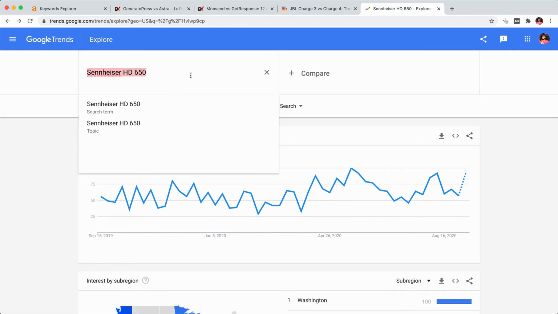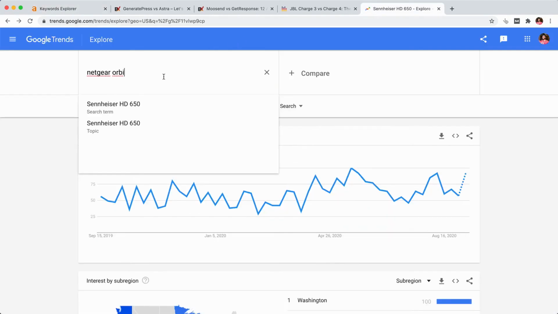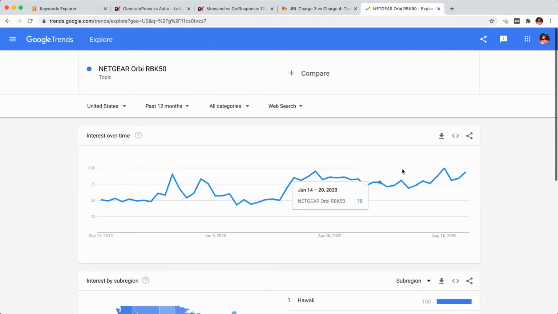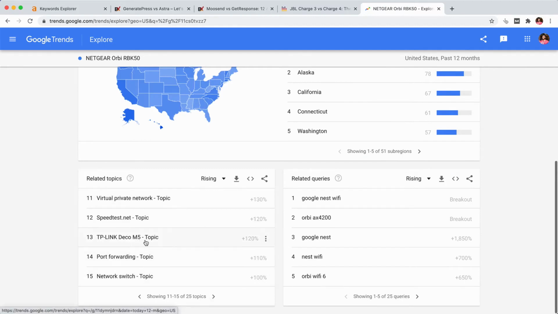So I can just enter in any router related keyword. Say I can enter in Netgear Orbi. I can just enter in this term here, say this model. Yeah, you can see the trend is really stable. And here are some of the products: Google Nest, Amazon Eero Pro Mesh, TP-Link Deco M5. So Google sees that these two products are related to each other, right?